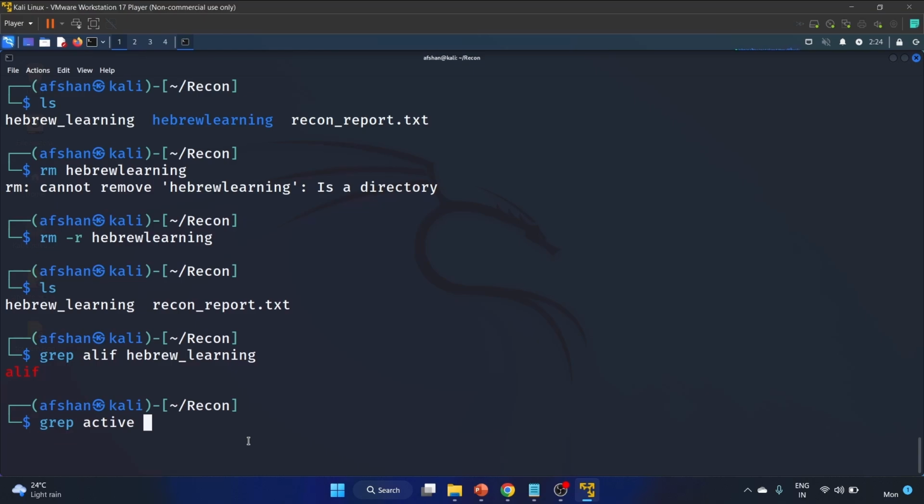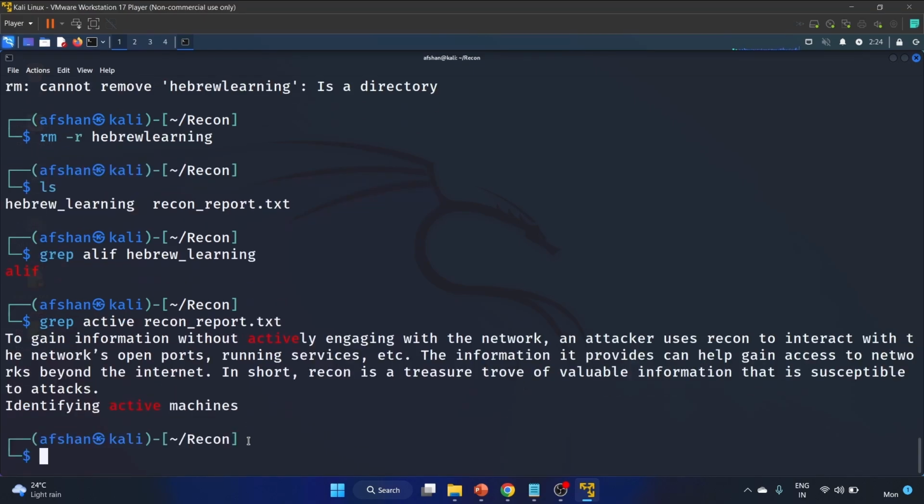Let's use the grep command to find active in our recon report, and yes, we have this actively, an active machine. Like you can search for the keywords. Okay, if you have a specific keyword in your mind, you want to search it in a file, so you can use the grep command, like it will match the pattern. Okay, whatever you provide here, it will match it.